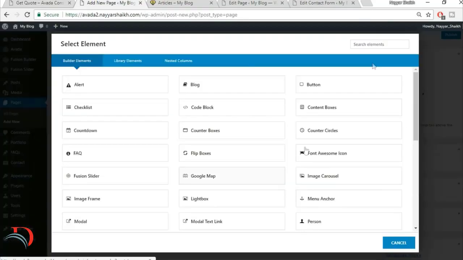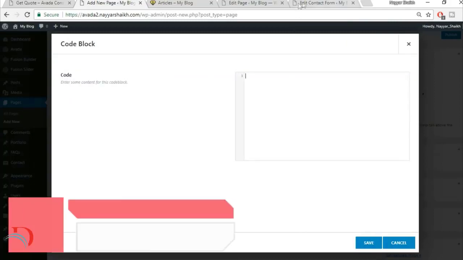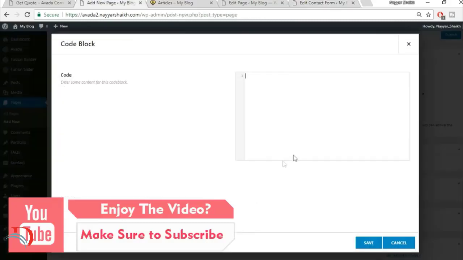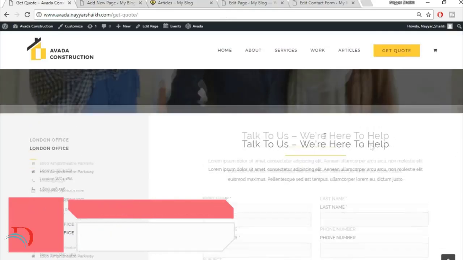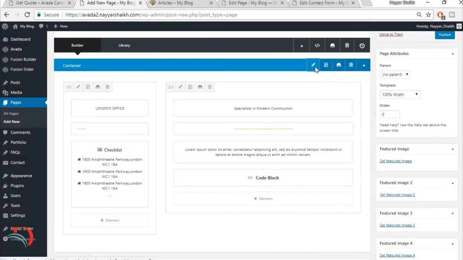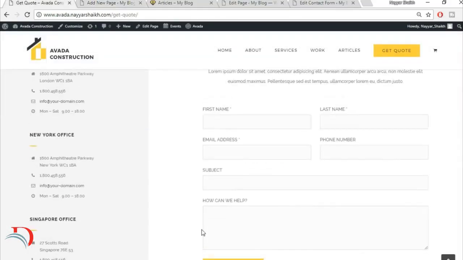Okay, so click on add element, search for code block, and again go to that contact page, copy that same code, paste it over here, click on save. The background color is fine, and we have some gap over here as you can see. So let's add some gap. Click on this, design, top padding, let's make it 60 pixels. Click on save, and everything looks fine.